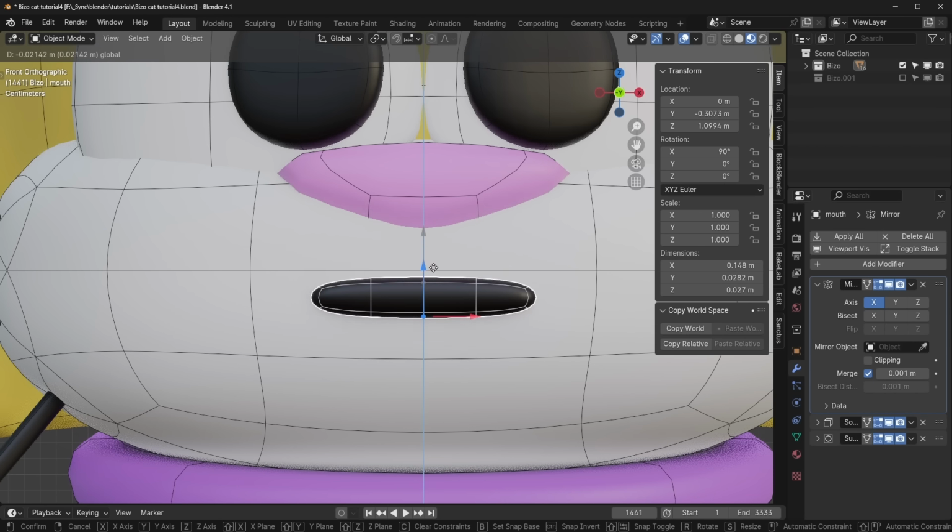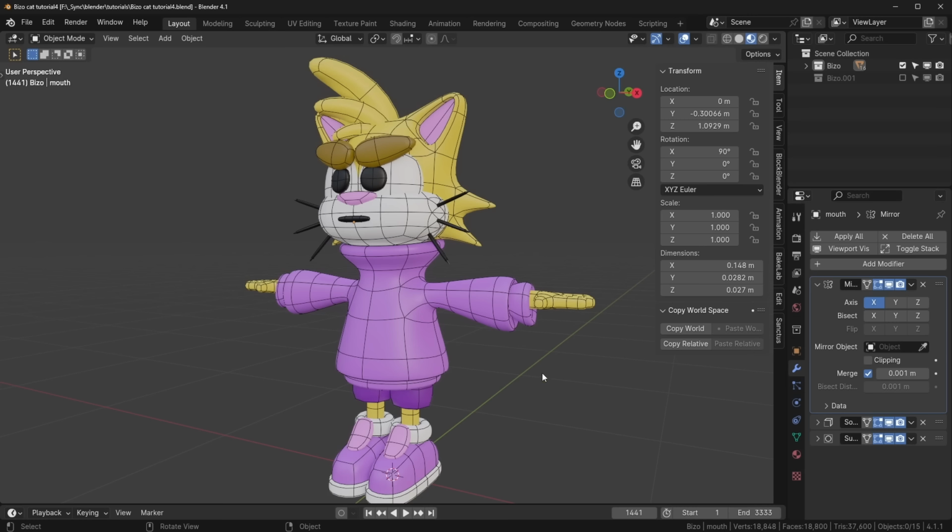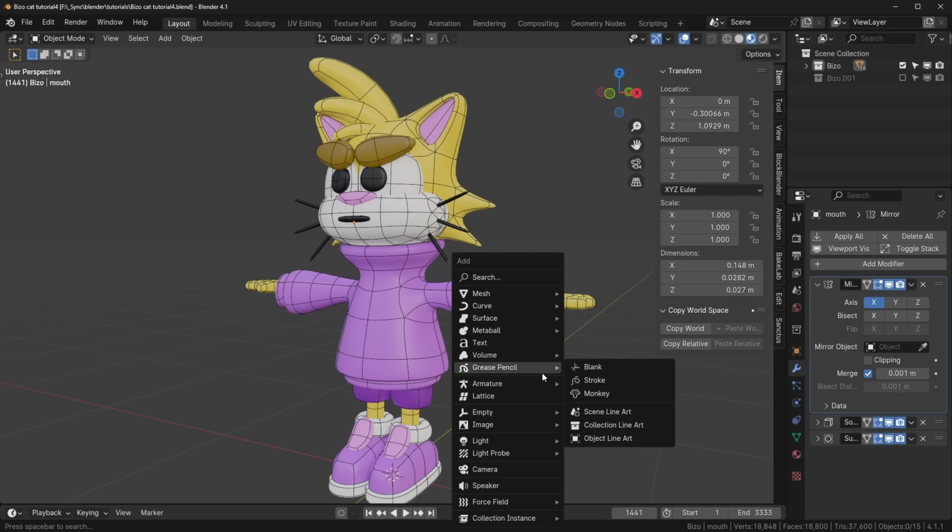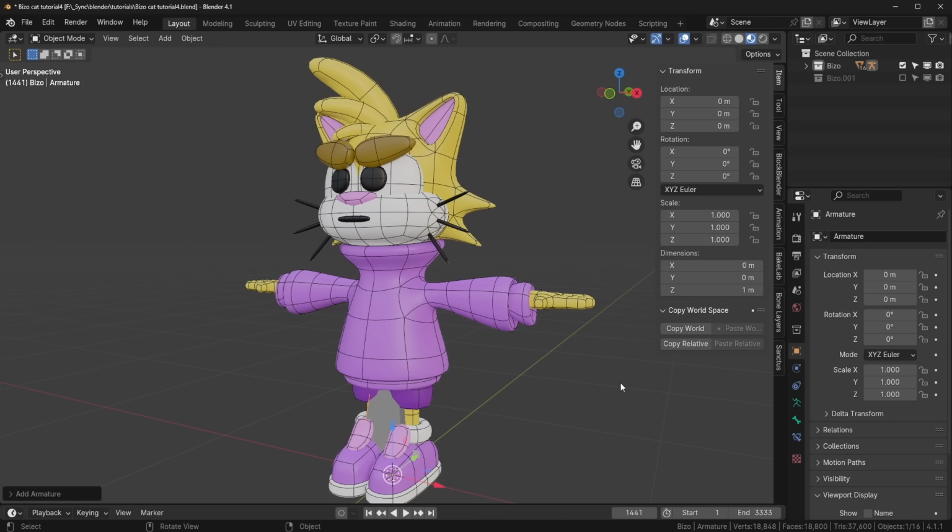All right, let's move this down. All right, now we can start adding bones. So I'm going to press Shift A. You can go to Armature and just add a single bone right here.